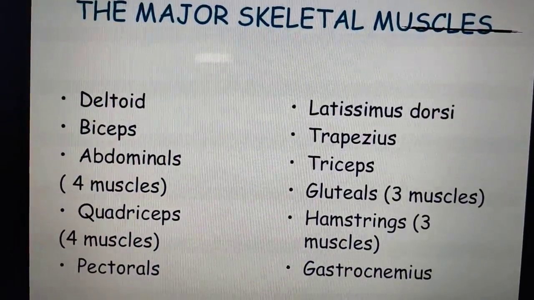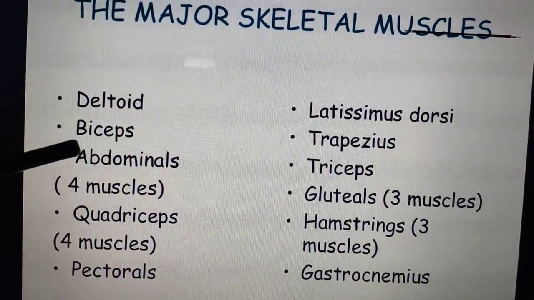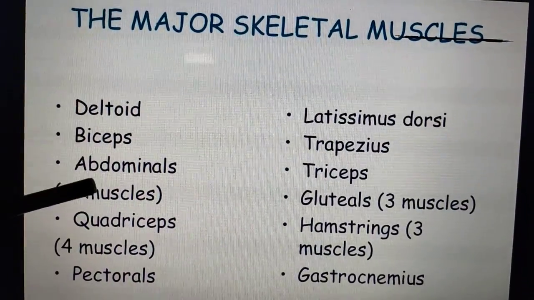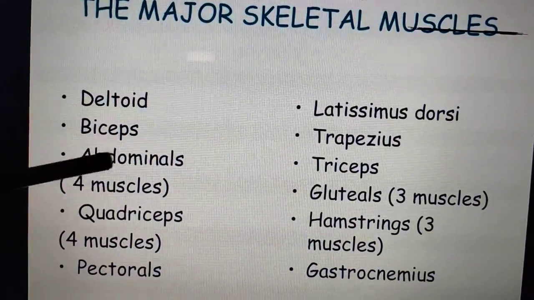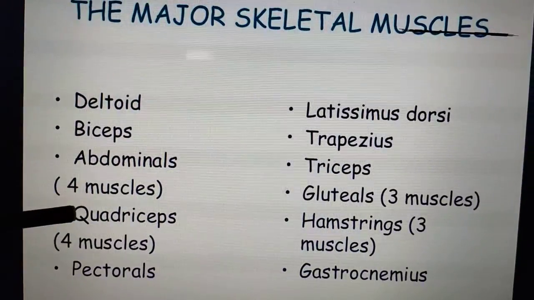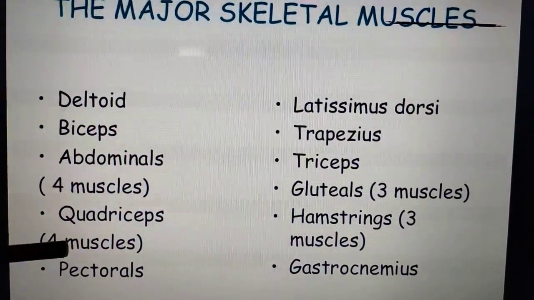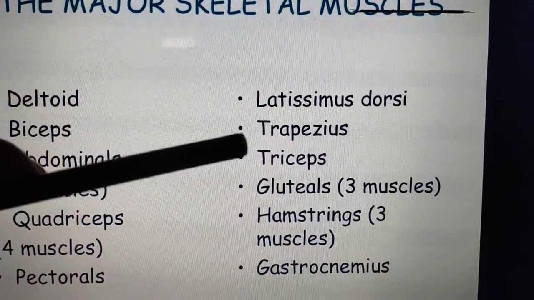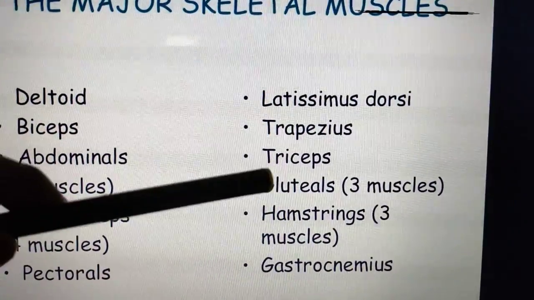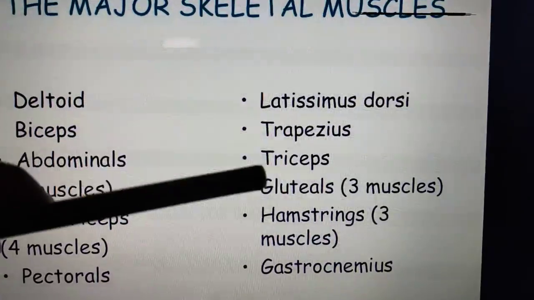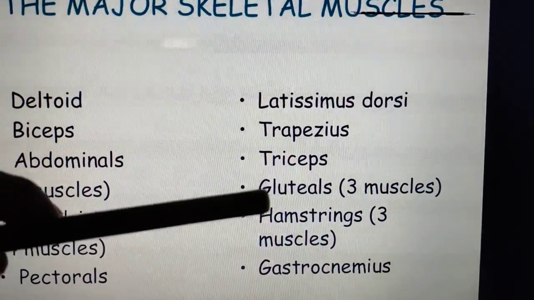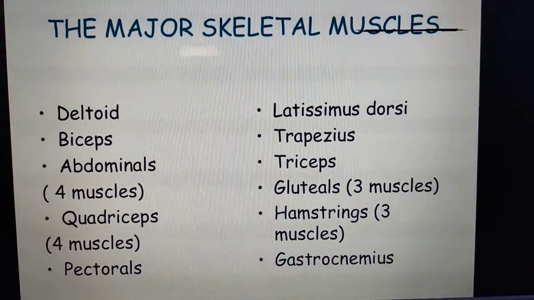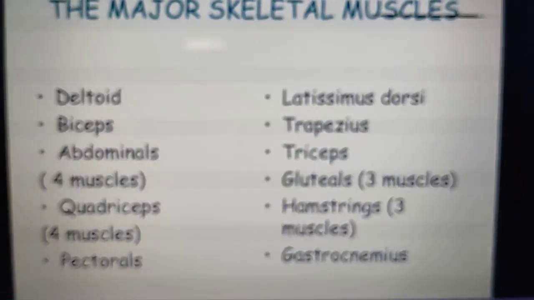The major skeletal muscles are the deltoid, biceps, abdominal muscle, that is 4 in number. Means the abdominal 4 muscles, having in the abdomen mainly. Okay, then the quadriceps muscles, pectorals, latissimus dorsi, and the trapezius, triceps, gluteus maximus, and the gluteus minimus also there, and the hamstrings muscles, and the gastrocnemius muscles. So just pronounce with me.